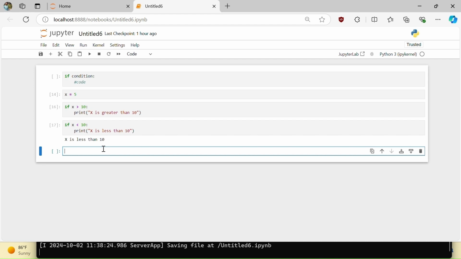But what if we want to tell our program what to do when the condition is false? That's where the if else statement comes in handy. Now we can give the program two options. Do one thing if the condition is true and something else if it is false. So there is an if else program.